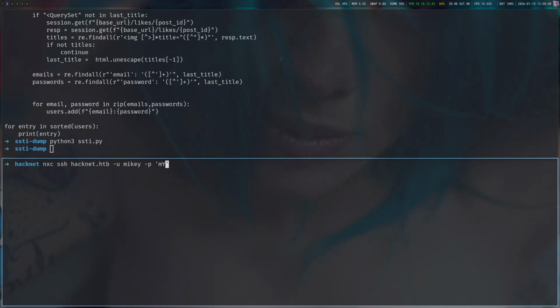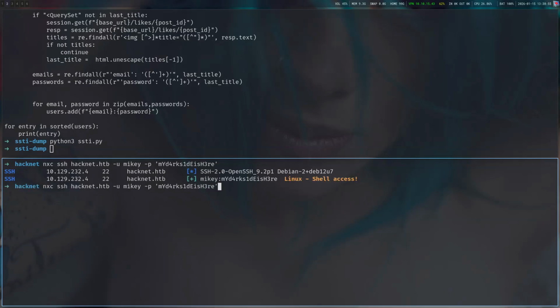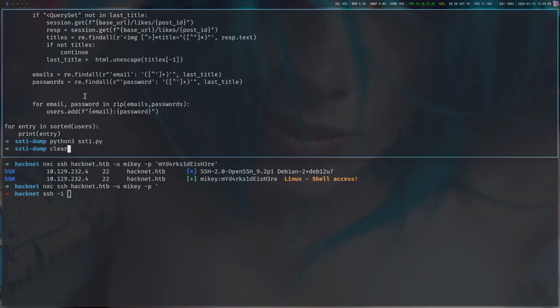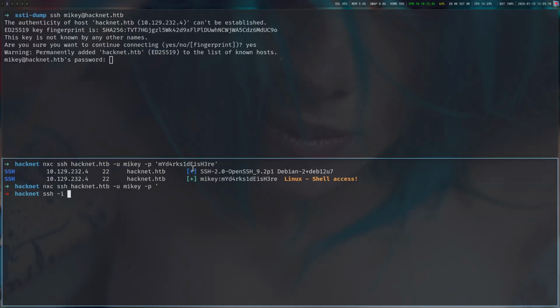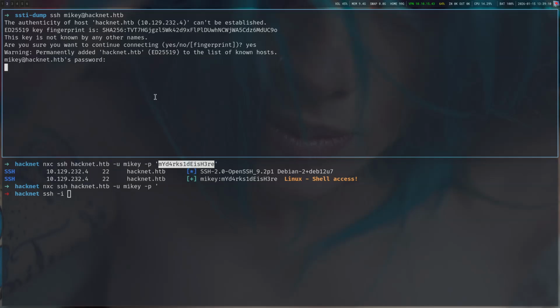Oh yeah, it seems like the key is here. Should be. There we go. SSH my key at HackNet.htb and say yes. There we go.